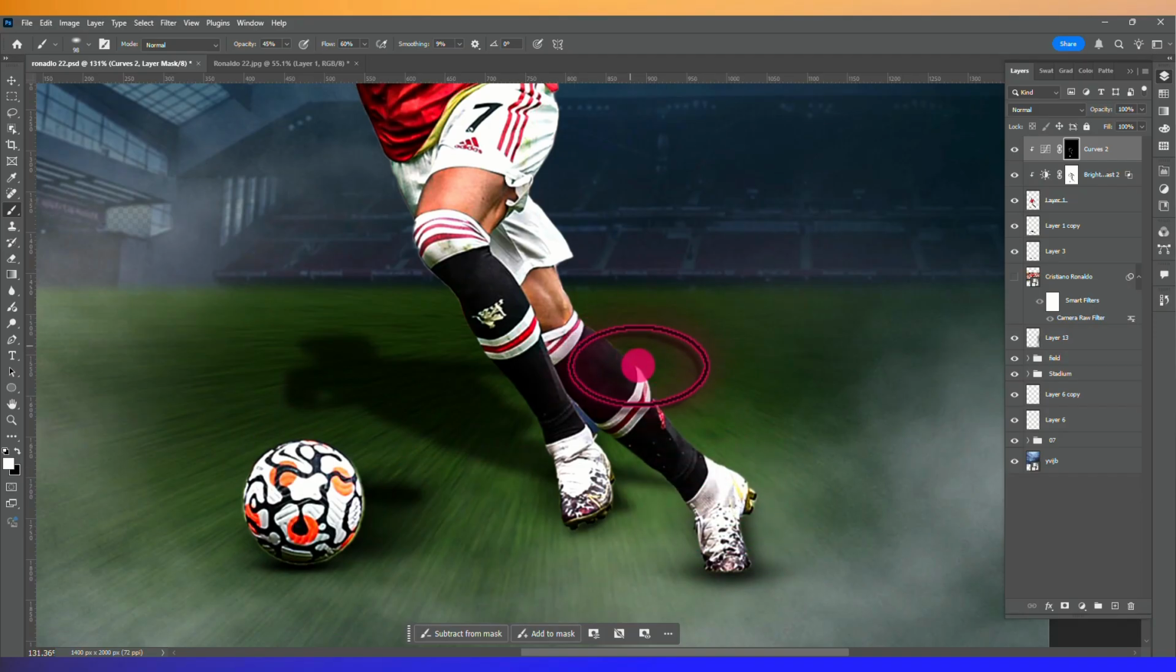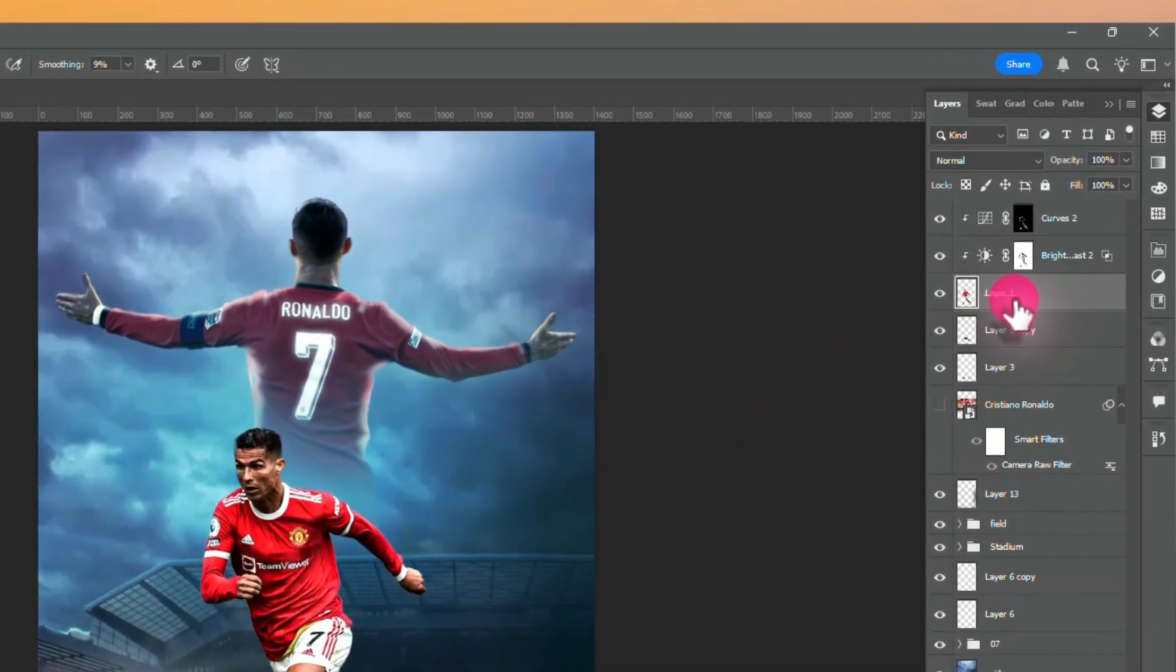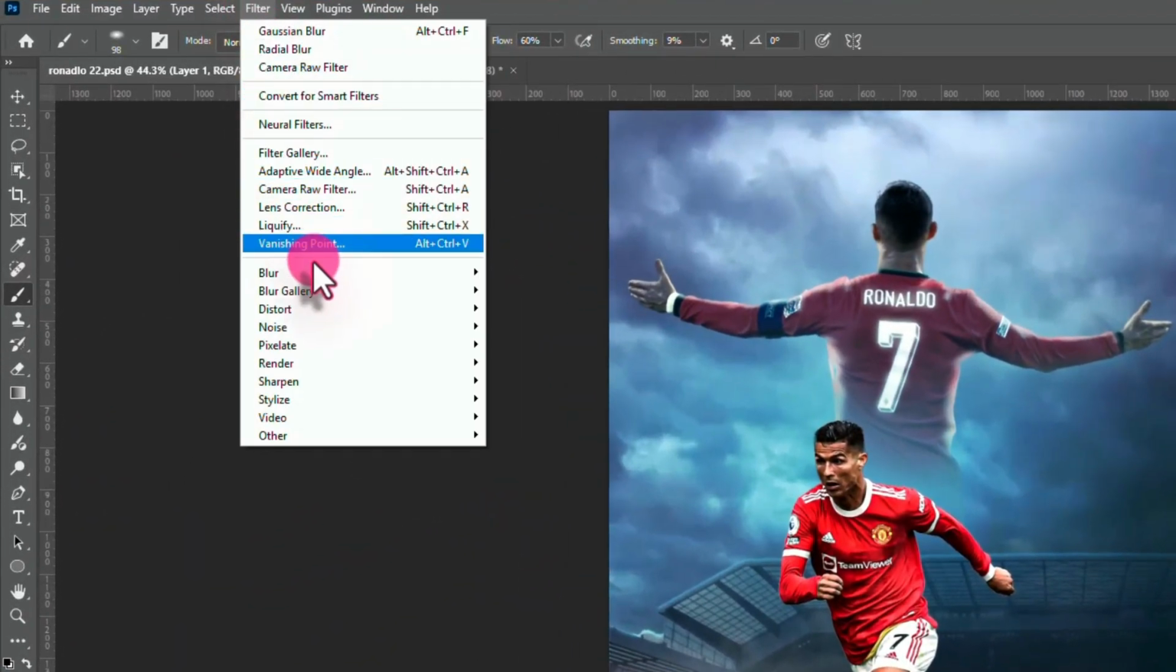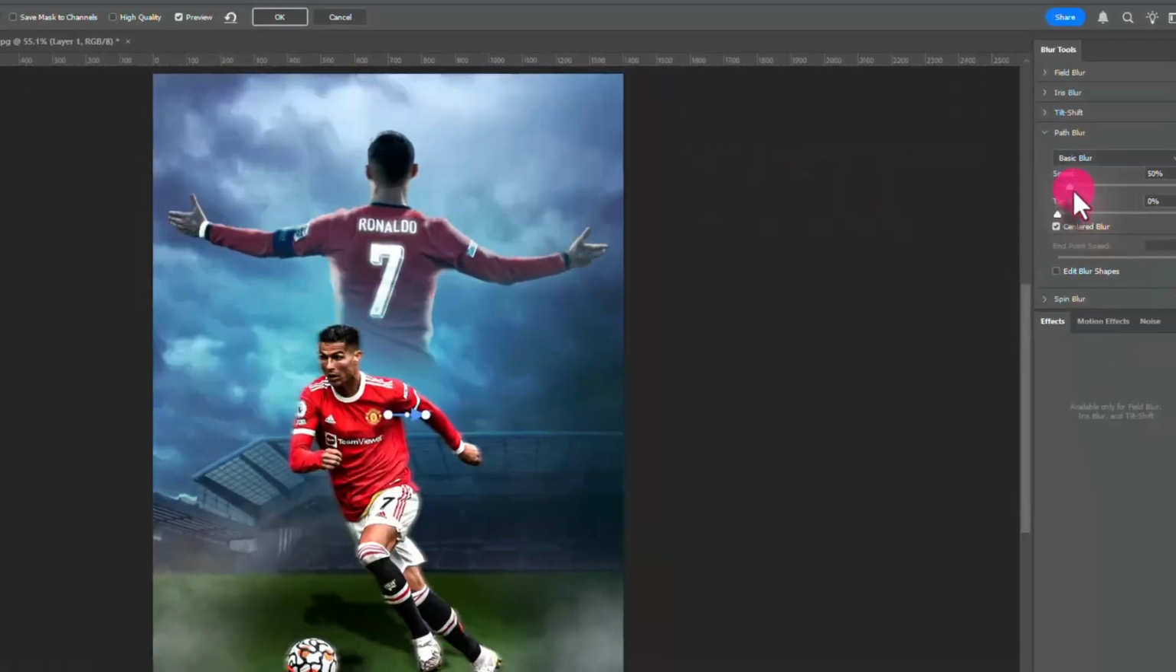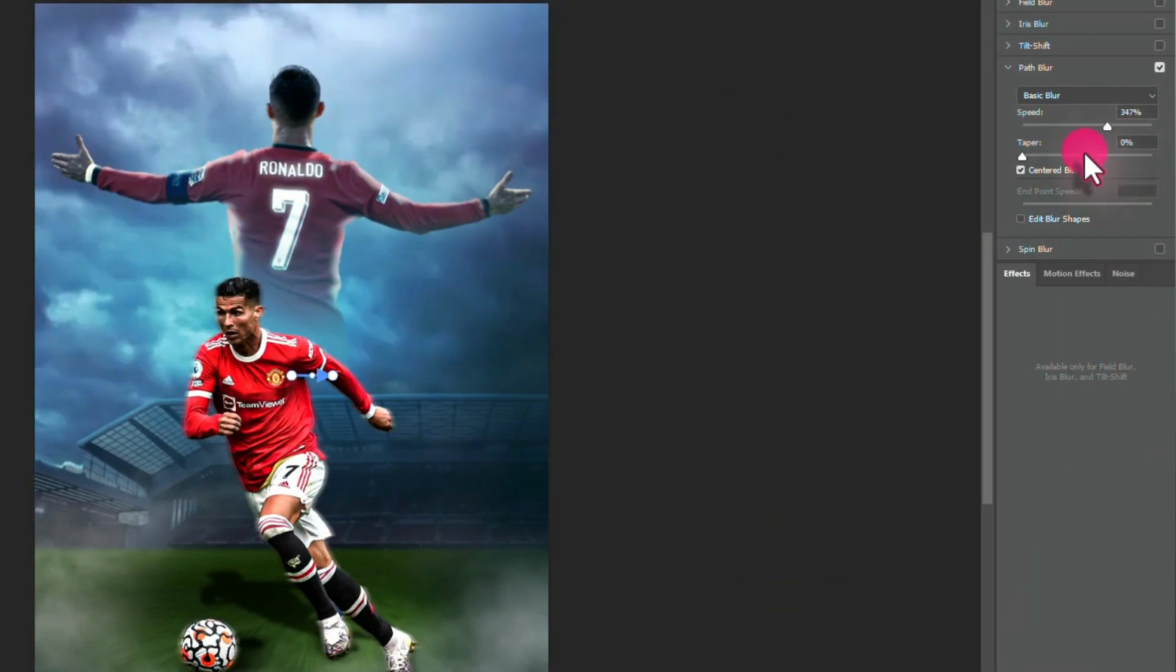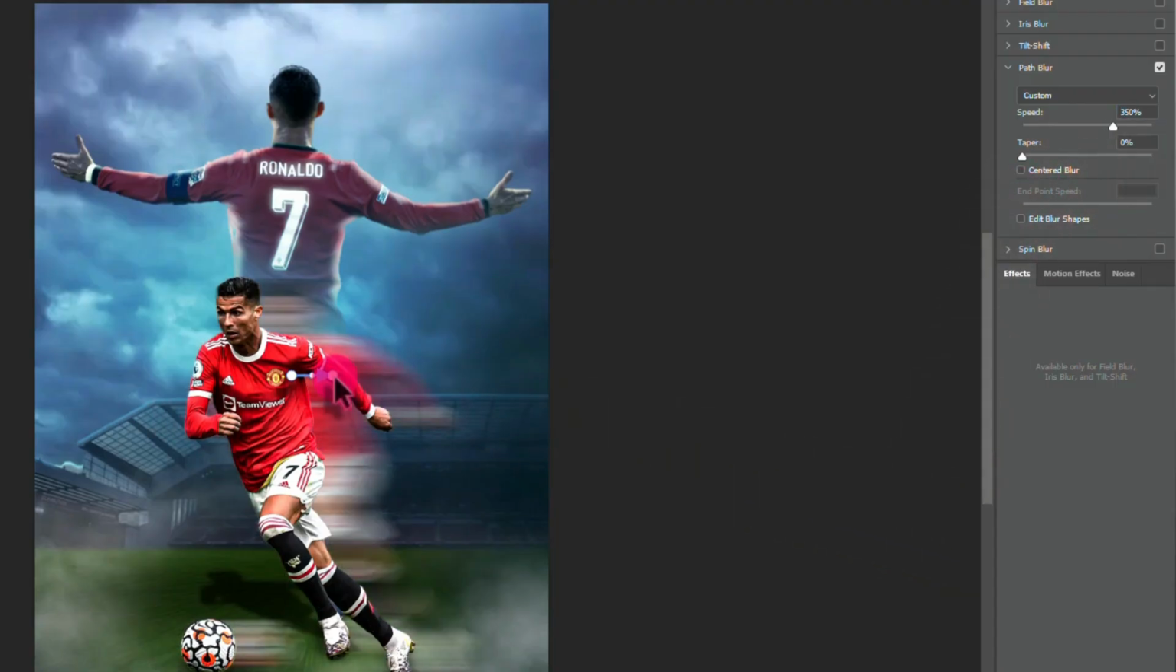Now comes the fun part, adding motion. To create a motion effect, duplicate the Ronaldo layer, then go to Filter, Blur Gallery, Path Blur. Adjust the speed and direction by moving the arrow toward the right side, like this. You can also fine-tune the taper and endpoint speed values to get a smooth, dynamic motion effect.